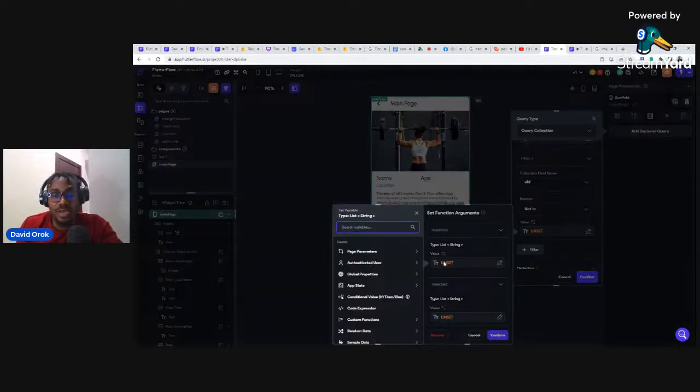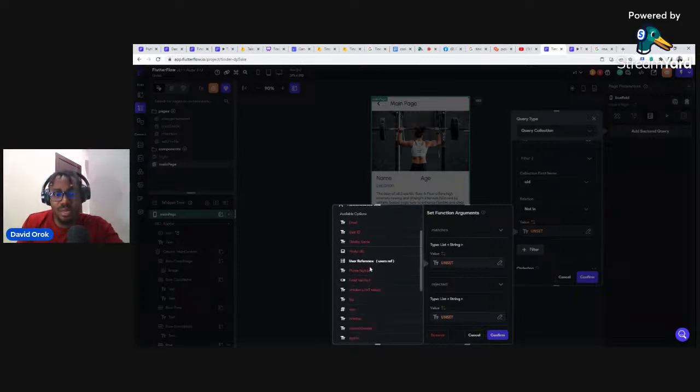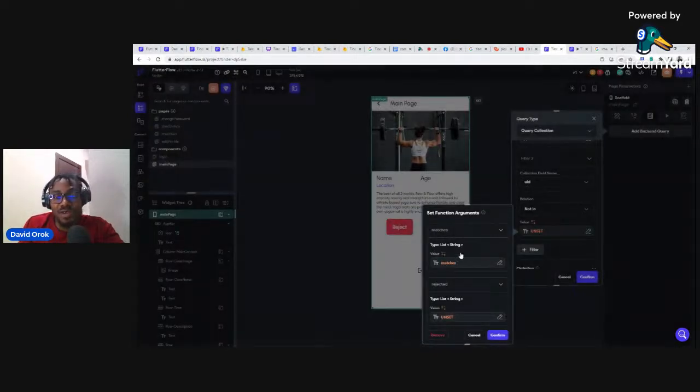So we'll click here to give it a value, and the matches here is going to be in the authenticated user part, right? So we are checking whether we have matched with this person before or we have rejected this person. So we're going to the authenticated user, then we scroll down and we say user reference. So we click on matches and we click on confirm.